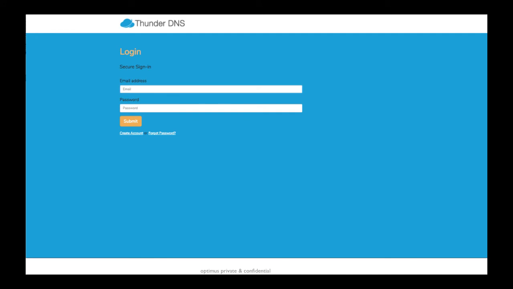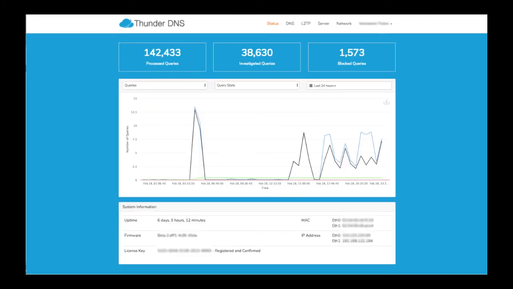All right, let's quickly walk through the Graphic User Interface, or GUI. Once Thunder DNS is loaded on a server, a user needs to create a local account. After the account is verified, the user logs into their account and hits the main status page. The top three boxes show counters on the number of DNS queries processed, inspected, and blocked. The user can click on the blocked queries to learn which queries were blocked as threats or filtered content.